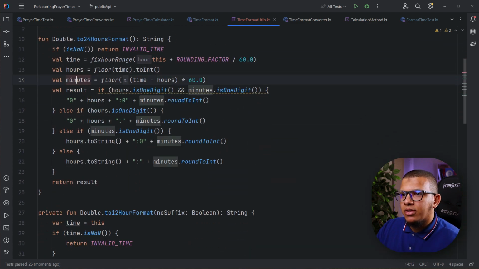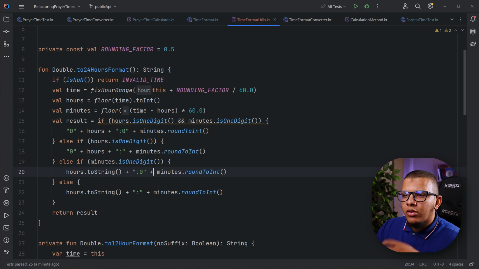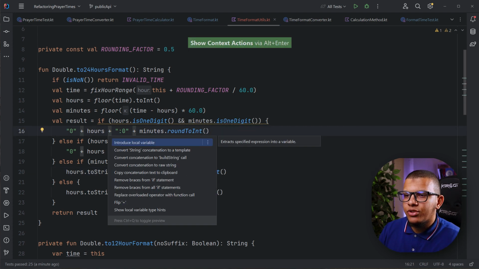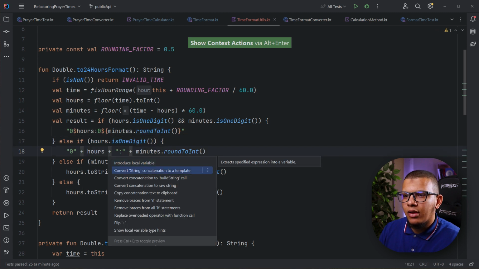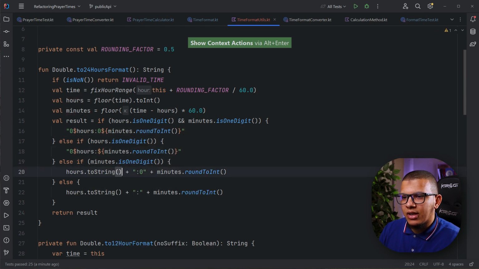Here, the hours and the minutes are pretty much normal. We can do nothing about them. So we need just to fix that issue of the result. And in order to remove a little bit of the clutter, we can create some kind of concatenation string. There is this concatenation template. Yeah, this is much better, I think. So at least we can understand what is happening exactly.